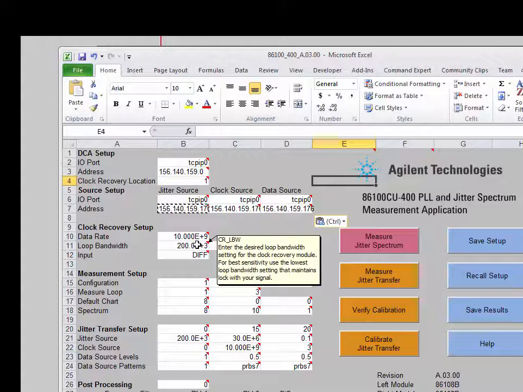We also need to configure the loop bandwidth. And this setting actually is important to think about for a minute. We need to make sure that when we set up the 86108 loop bandwidth, that it's set to the minimum value for a given data rate. And in this case, I'm setting it to 200 kilohertz for a 10 gig data rate.